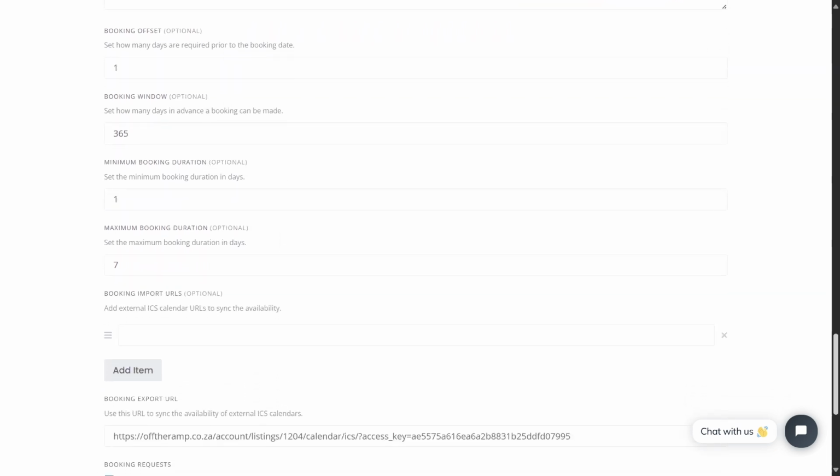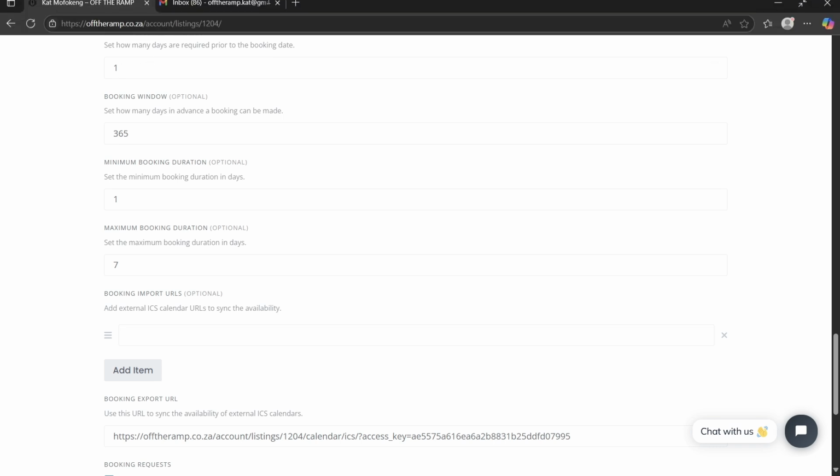Then coming to the booking section here, which is important. First part here is booking offset: how many days are required prior to the booking date. Now this is going to be a general section for everybody, so that's why I wanted to go through this, and I would say put 1 there.